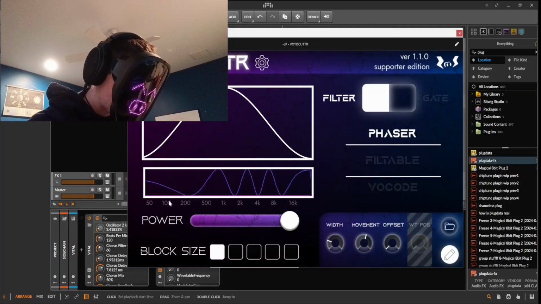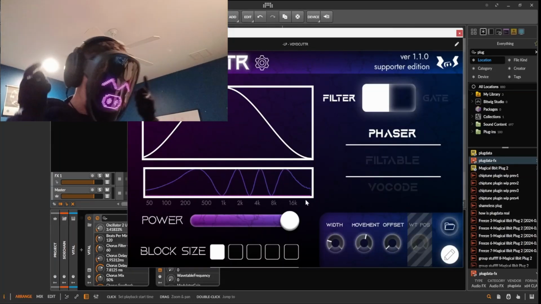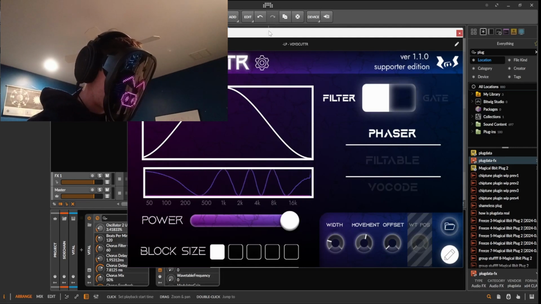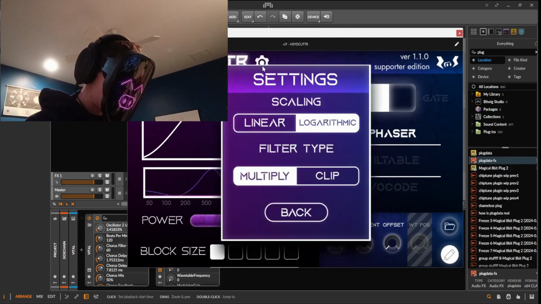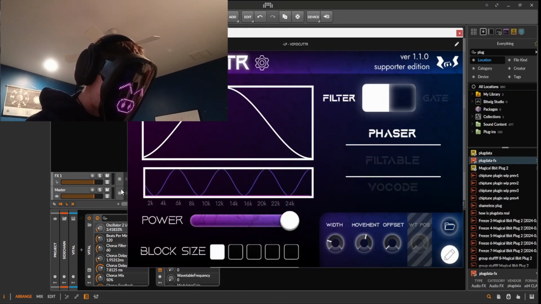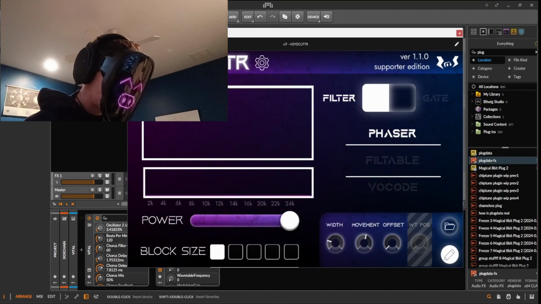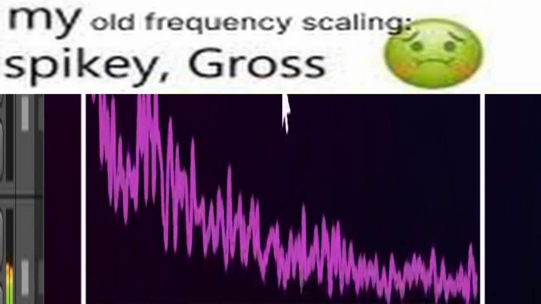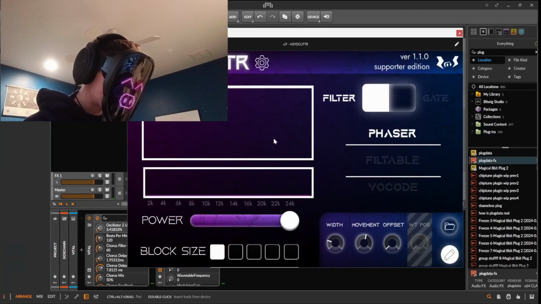Because 50, 100, 200, that's logarithmic scaling. The main problem with the previous VOYDCUTTR was that it used linear scaling, which is pretty bad. If I make this full so we can only see the visualizer, that's not an EQ curve. What the heck is that?